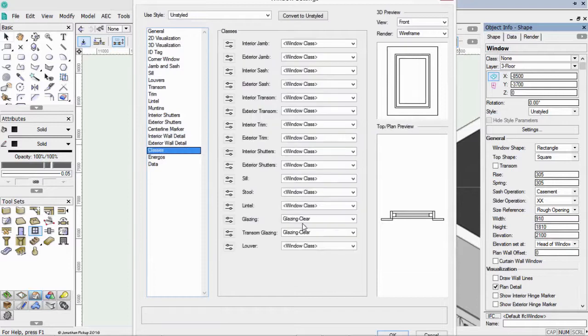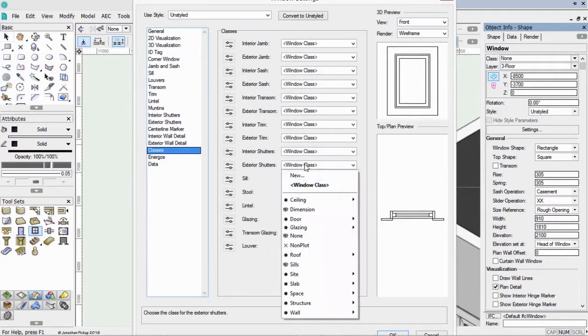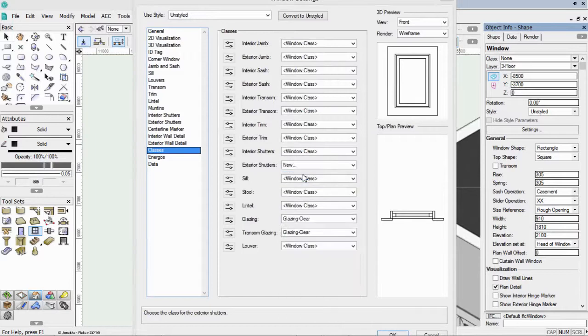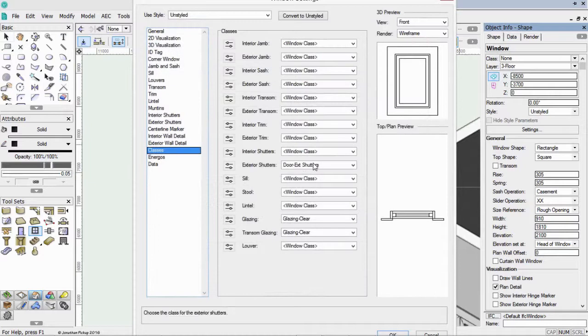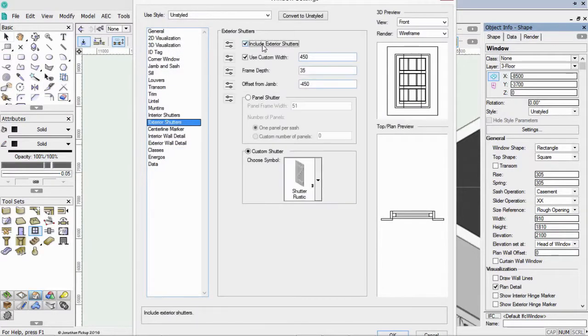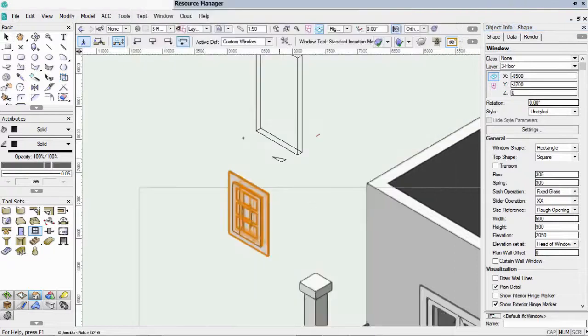Here we've got classes, so shutters. Exterior shutters, we could create a class for those. Door, exterior shutters. So if we wanted to use shutters, we could include them, we could put them on a class, and then hopefully we can hide them later on. So when we've got all those settings, click on the OK button.